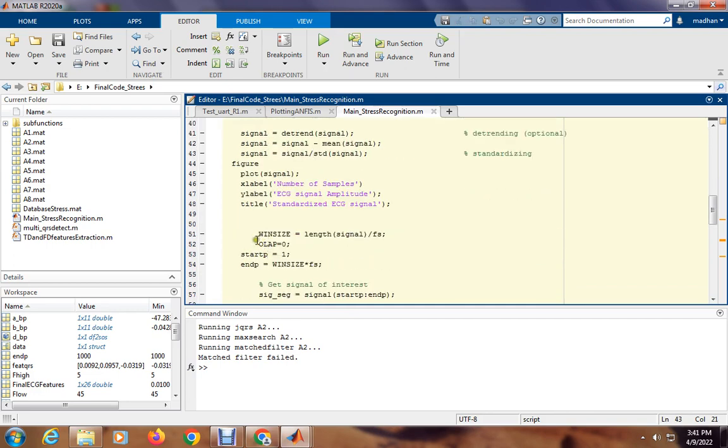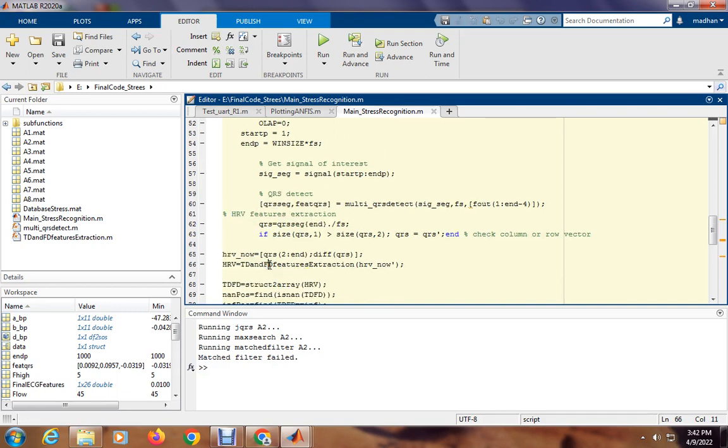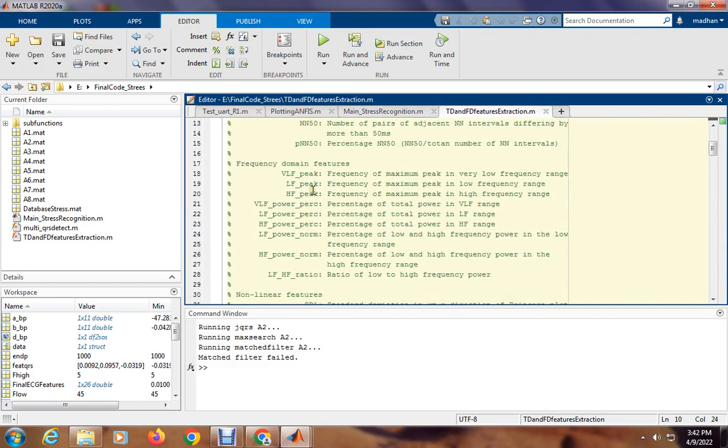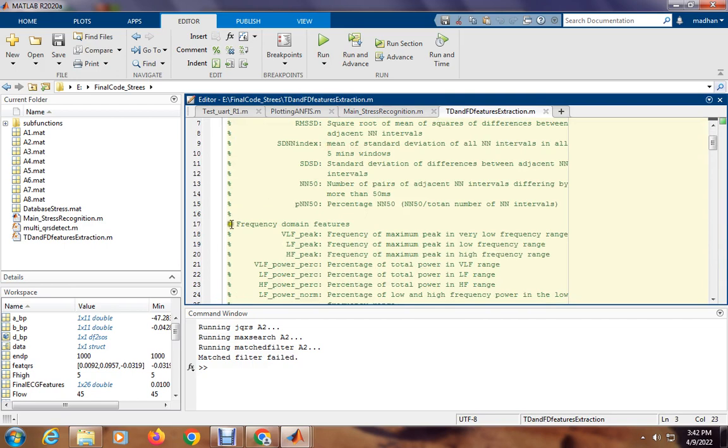Once the pre-processing is completed, next we are going to extract the features from the given signal. For the feature extraction, the first thing in ECG is that we need to perform the QRS detection. The QRS detection points will be found using a multi QRS detection method, and after that we are extracting the HRV features. What features we are going to extract will be mentioned when you open the TD and FD function. You can see what features we are considering here, such as SDNN and SDANN. These are the time domain features as well as the frequency domain features.